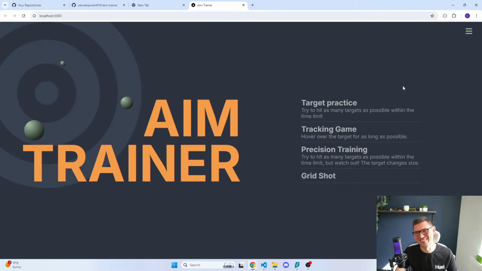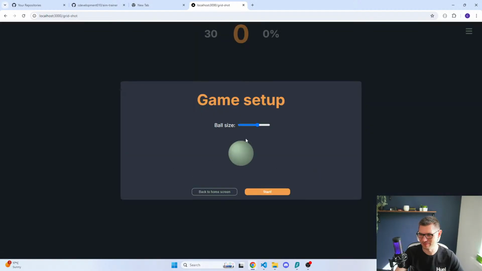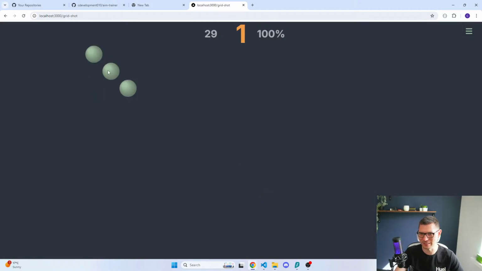I panicked. Because I used to play games a fair amount. I still do, to be honest. And I was trying to get better at shooting games, so I just built this aim trainer for myself. And you can change the ball size to make it harder or easier. And I've already missed one. As you can tell, I've not played any shooters for a little while, so don't laugh at my score.